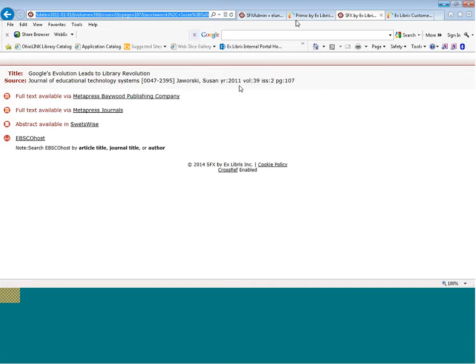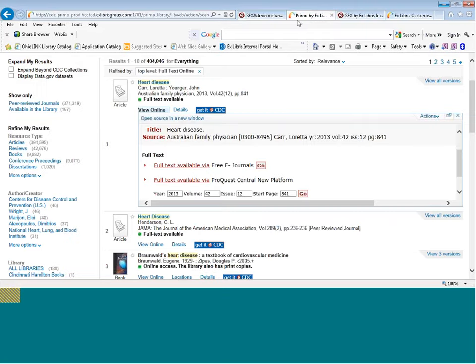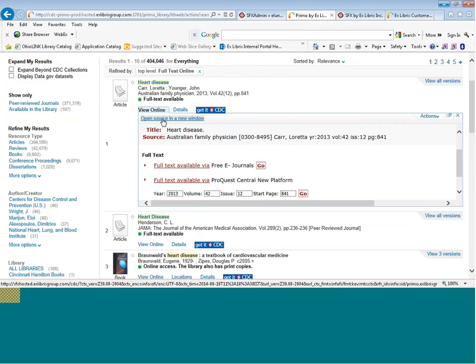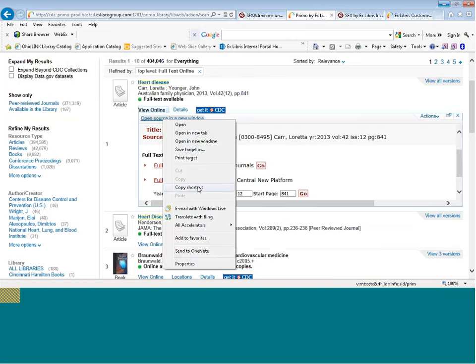Using an example of Primo as the source, another way to see the open URL, and this is using Internet Explorer, is to right-click on Open Source in New Window, and if I mouse over that, you'll see the open URL as well. But if I right-click, I can click on Copy Shortcut, and then paste it into an email or text editor.